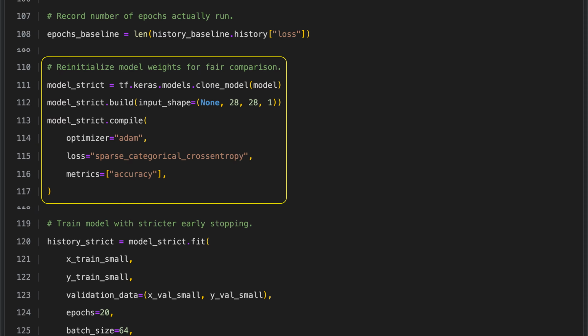To fairly compare different early stopping strategies, we first reset the model by cloning its architecture to create a fresh version with untrained weights. We then rebuild this new model using the same input shape as the original. After that, we compile it with the Adam optimizer, use sparse categorical cross-entropy as the loss function, and track accuracy as the main metric. This prepares a clean, consistent setup for training the model under stricter early stopping conditions.